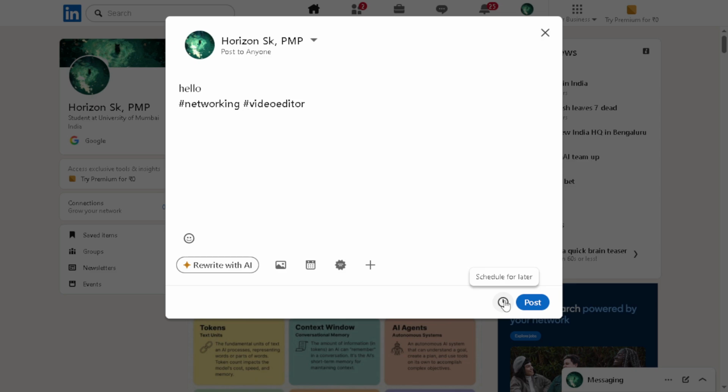And there you have it. You've learned how to use hashtags on LinkedIn effectively. By following these steps, you can enhance your posts and connect with the audience that matters to you. Don't forget to keep experimenting with different hashtags to see which ones best resonate with your content and audience.